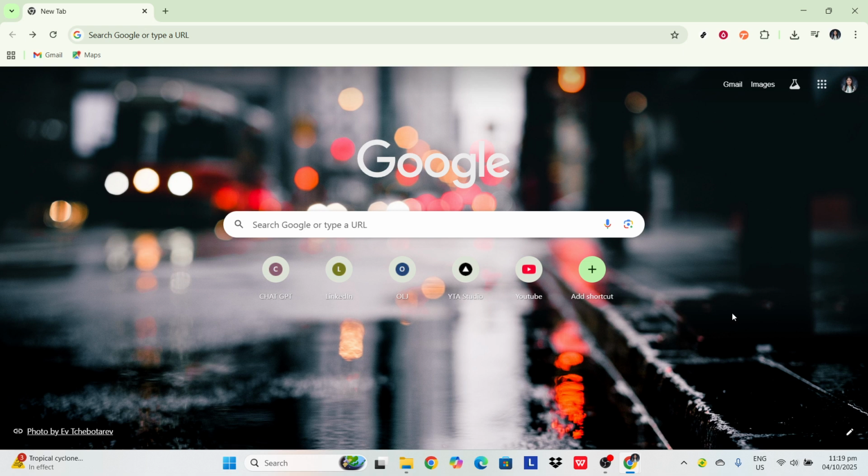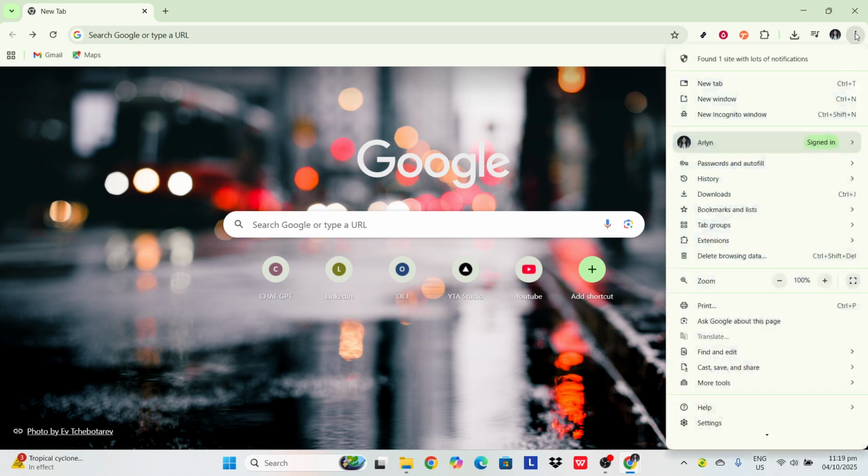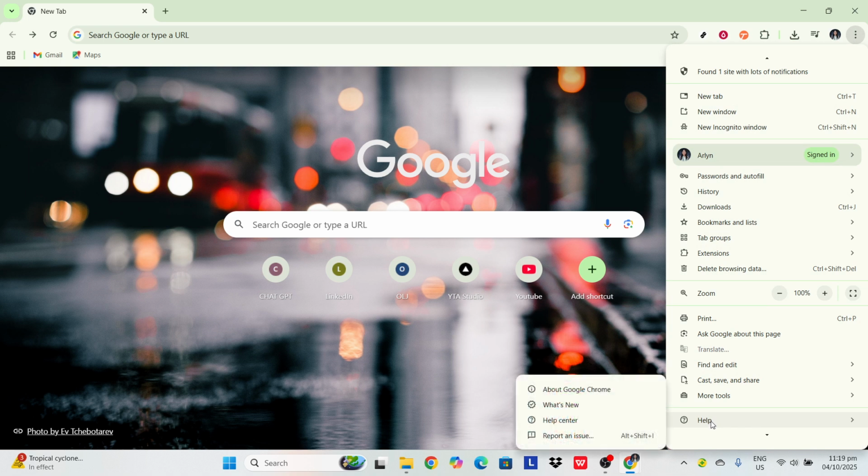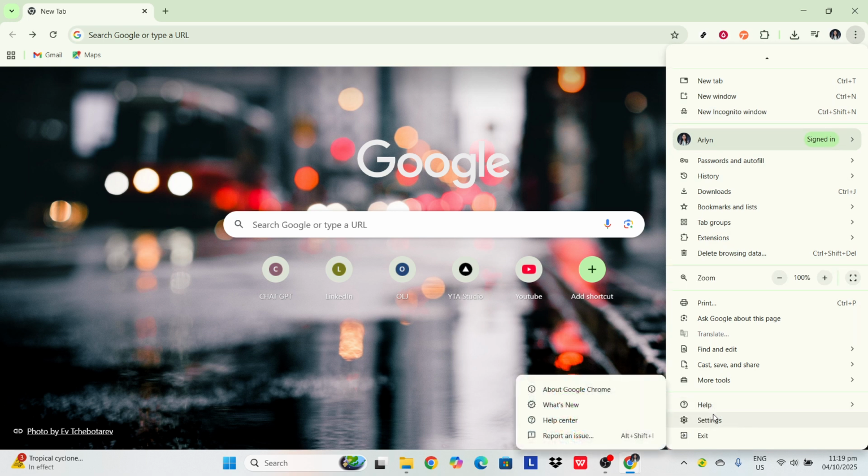First, let's begin by opening your Google Chrome browser. Once you've got Chrome up and running, you'll notice a three-dot menu icon located at the top right corner of the screen. This is your gateway to Chrome's settings and other useful tools. Go ahead and click on that three-dot menu icon. As a drop-down menu appears, you'll want to select the option labeled Settings.